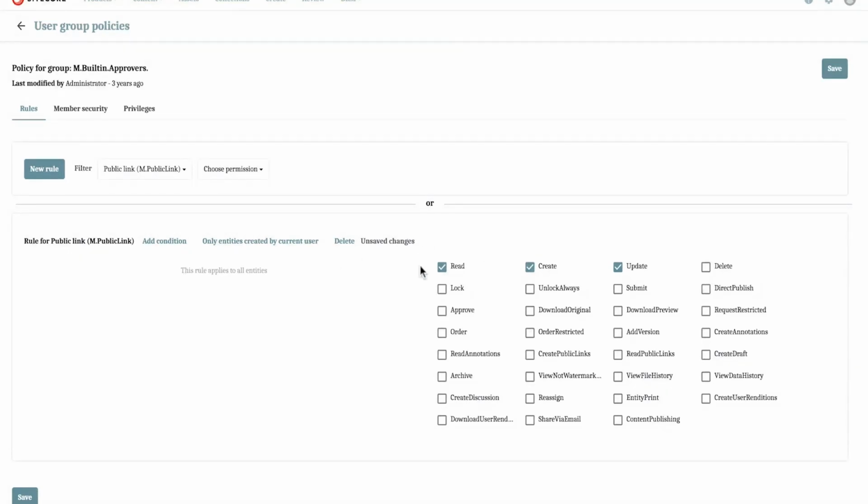Sometimes you may just want your user group to be able to read public links but not create, update, or delete. And sometimes you might only provide certain functionalities depending on whether the user created them themselves. But for this one, I'm going to keep it simple and just toggle these first four on and press save.